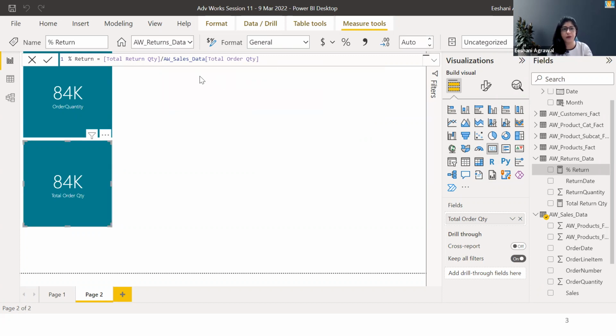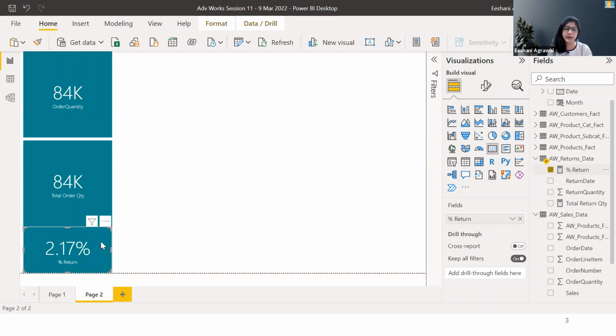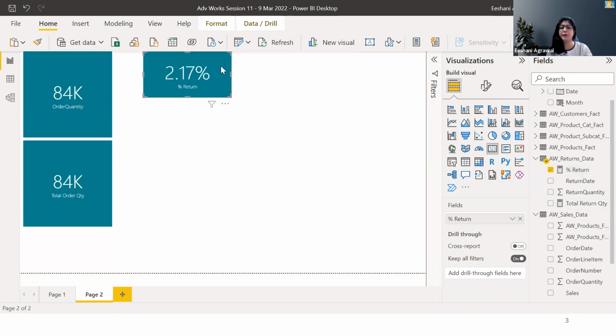I get my percentage return. This value is over here. I just want to format it from general to a percentage. And now if I create a card and put the percentage return, there you go. I have a total of 2.17%. Right? So did you understand what is the difference between an implicit measure and an explicit measure?